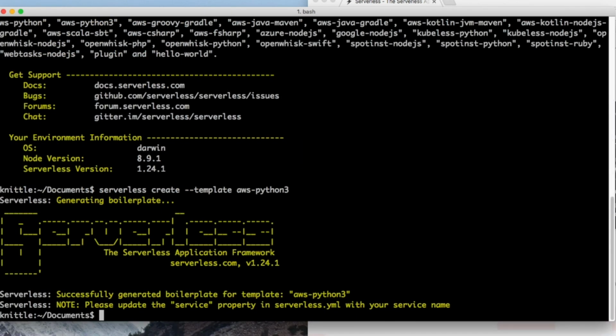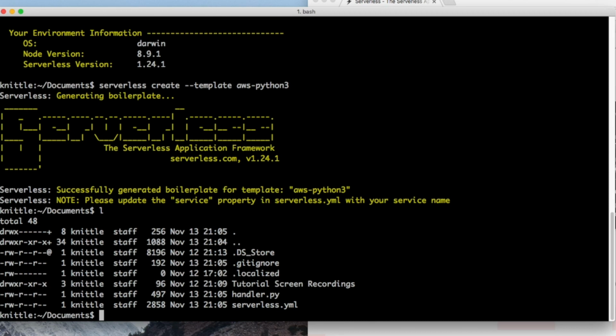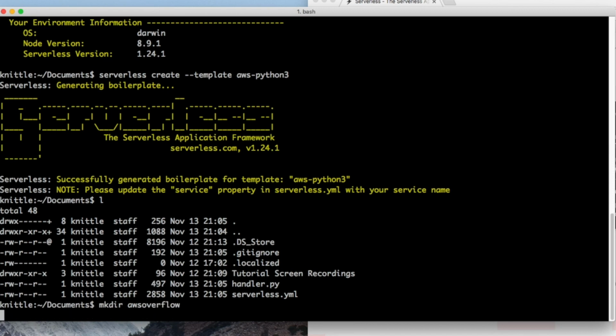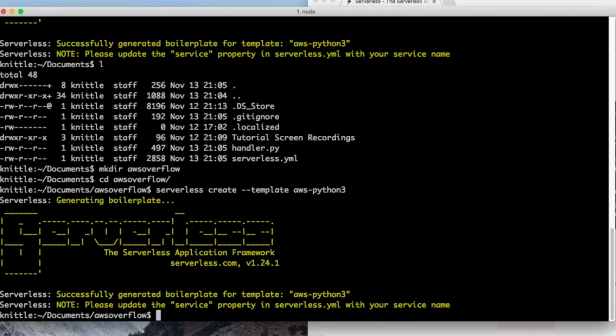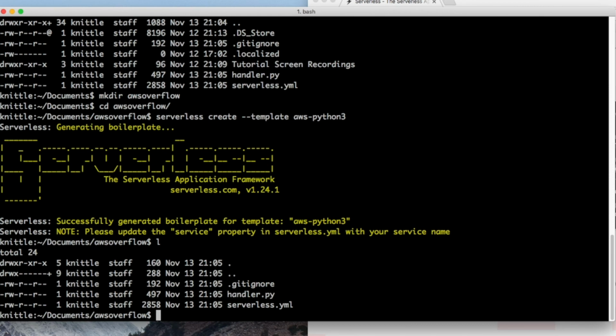All right, let's find out what it created. Oh, let's go ahead and put this inside of a directory of its own. I'm working on a project called AWS Overflow, so I'm going to make that directory, cd into it, and rerun my template command. Yeah, I think this is what I was after. All right, let's head over to the editor and figure out what handler.py and serverless.yaml are.